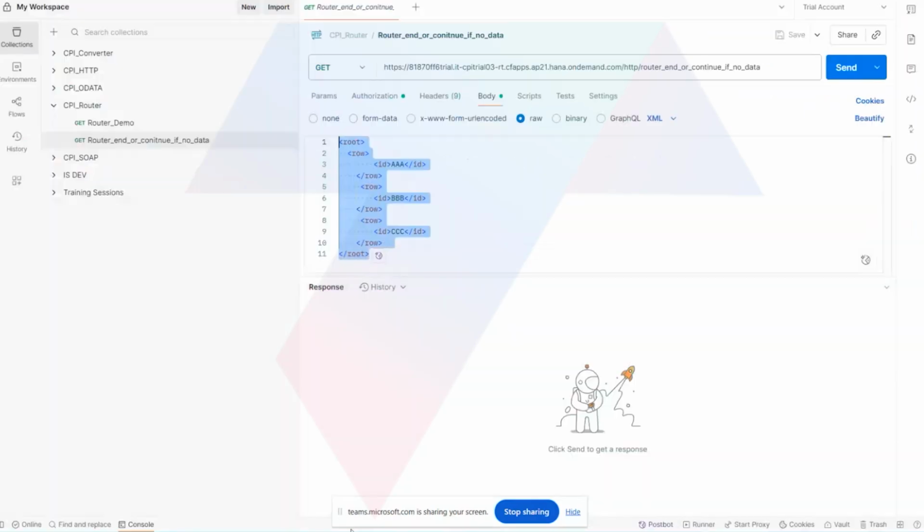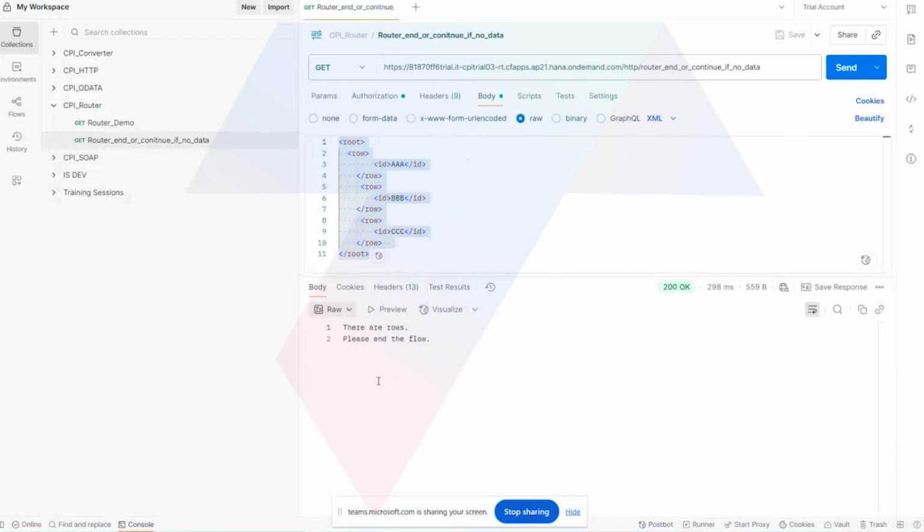It's a very simple concept. Now it has rows, and it says the given message in the content modifier. I'll remove the rows and send. It says there are no rows, kindly continue. Simple. Okay, that's it about the router.